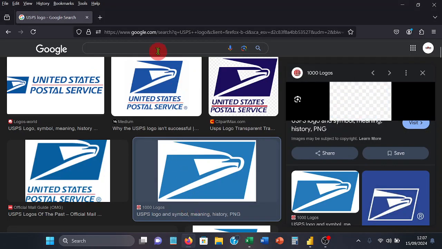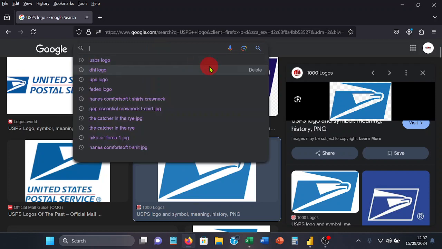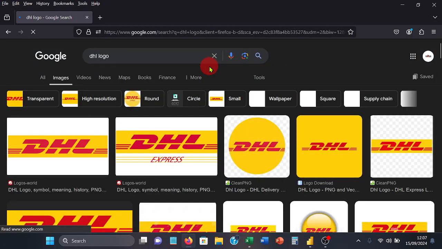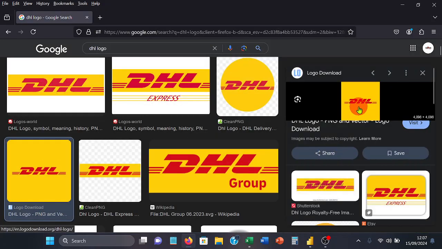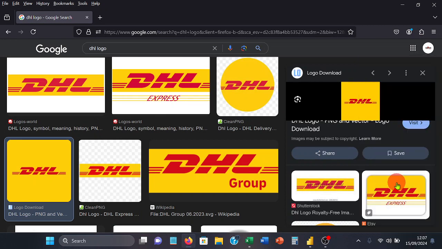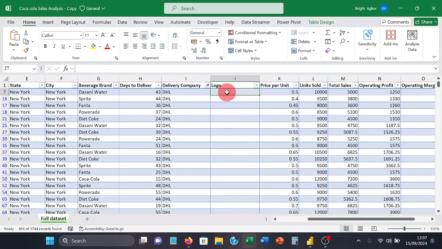You open your browser and type DHL logo. You click on this, then right click to get the logo. You come down to where we have copy image link, and you click on it. Then you go back to our Excel workbook and paste with Ctrl V.